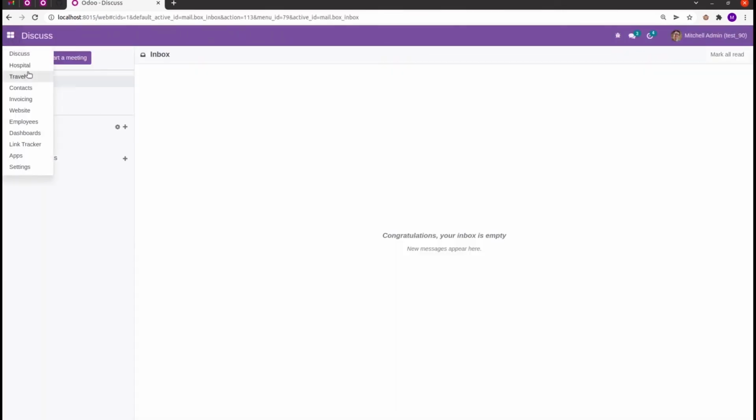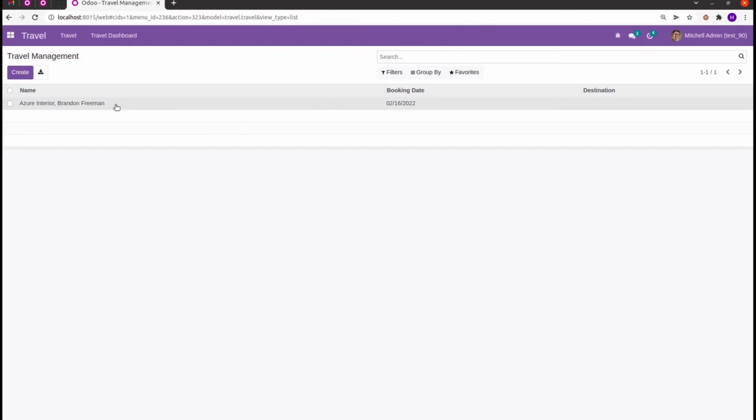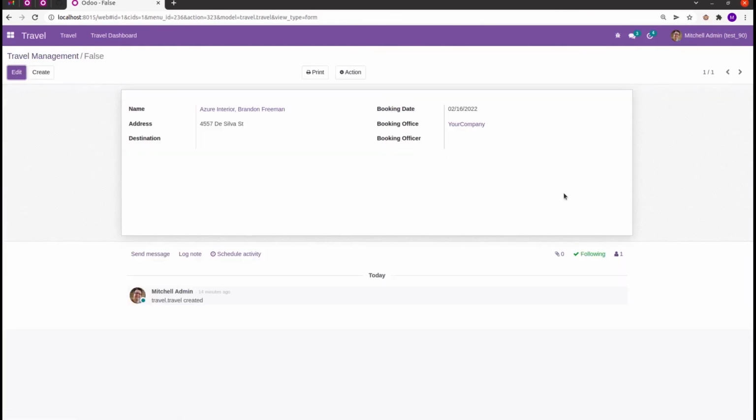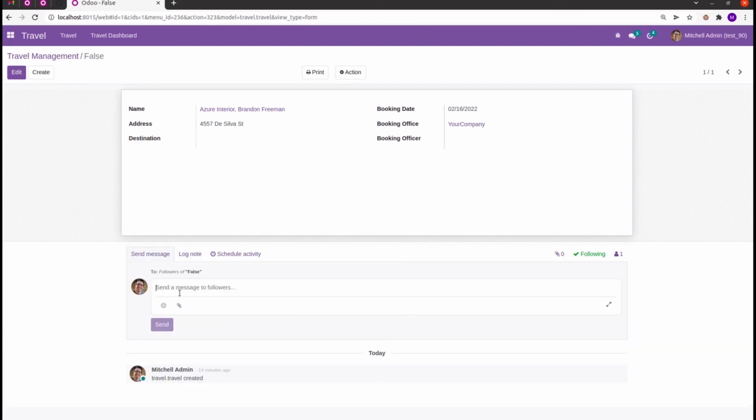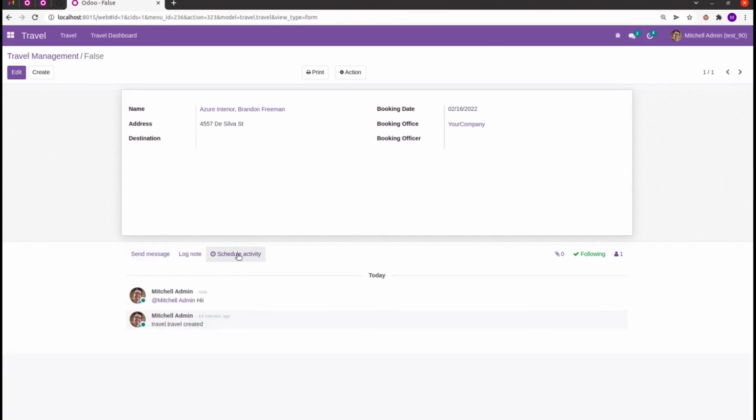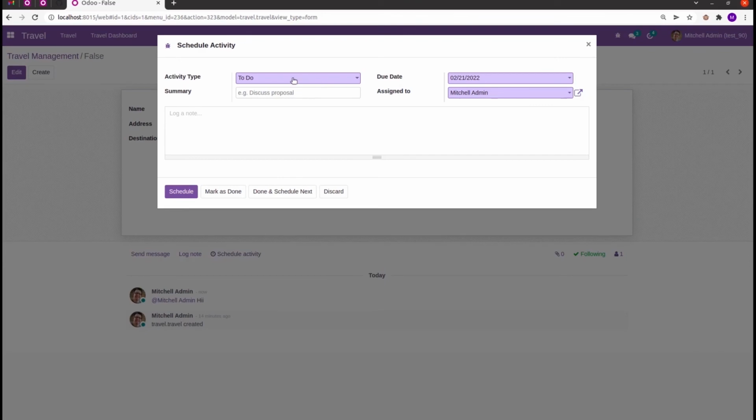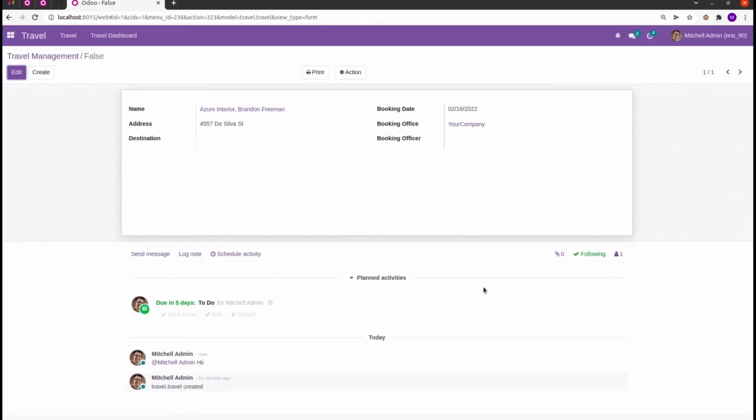And then let's go to our travel management record. Inside this record in the form view, we can see the chatter. From here, we can send messages to other users, and also schedule activity based upon this record. Likewise, we can add a chatter in Odoo 15.